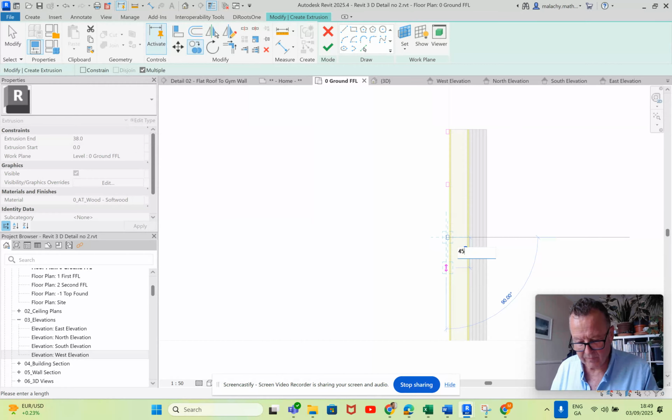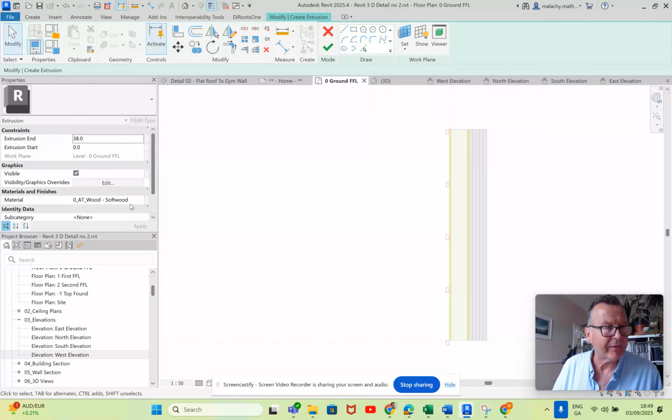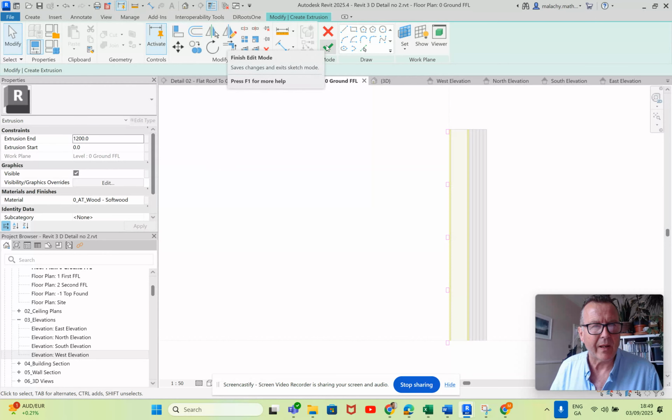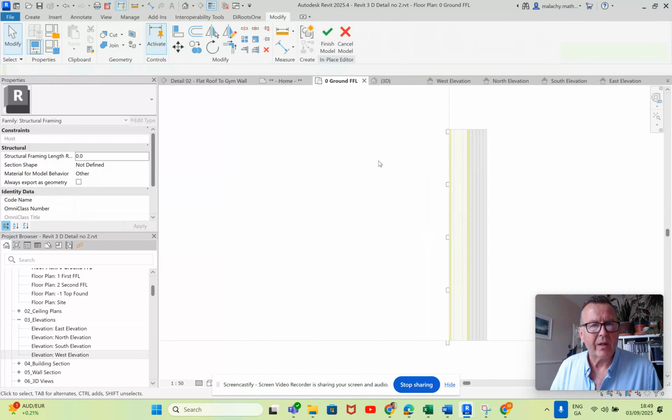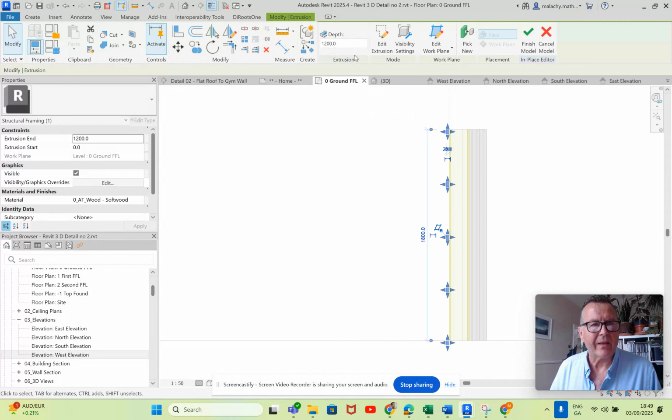Okay, 450 and 450. Right, escape. Now these are softwood here, and the extrusion, no, I'm going to make the extrusion 1200. I'm picking that figure because it's in around where we want it to be, but bear with me because we'll be able to adjust these anyway, so don't worry about that. Okay, so we'll finish that exercise.